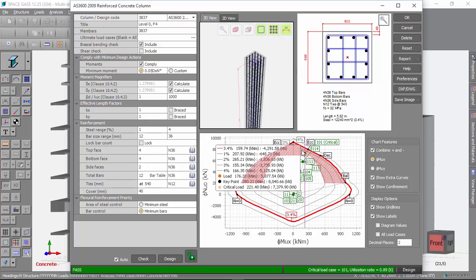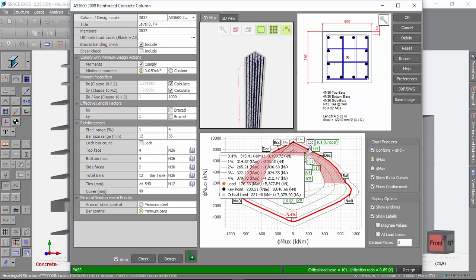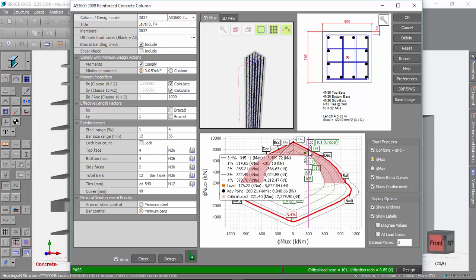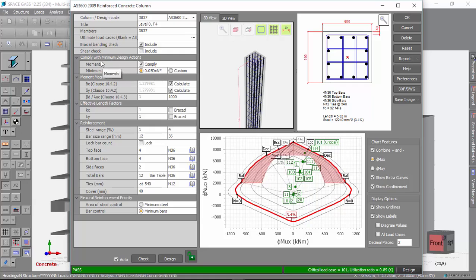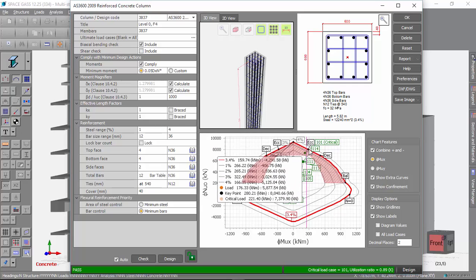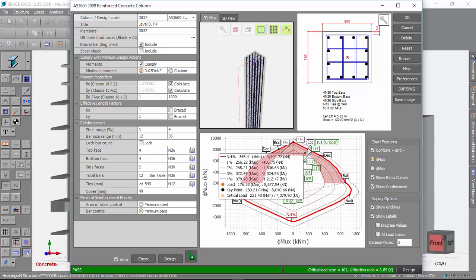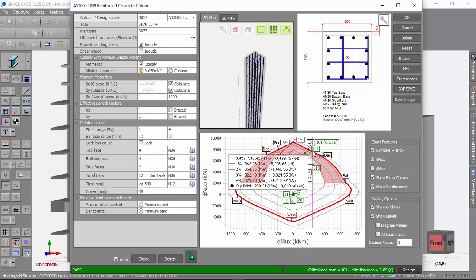Some of the other key points down here in the interaction curves are the point labelled ECC, and this is what they call the minimum eccentricity, the point that coincides with the minimum moment design action, which is usually based on a function of the axial load. So if I just quickly move over here, you can see if we comply with the minimum design actions, then the minimum moment is based on 0.05d of the axial design load.